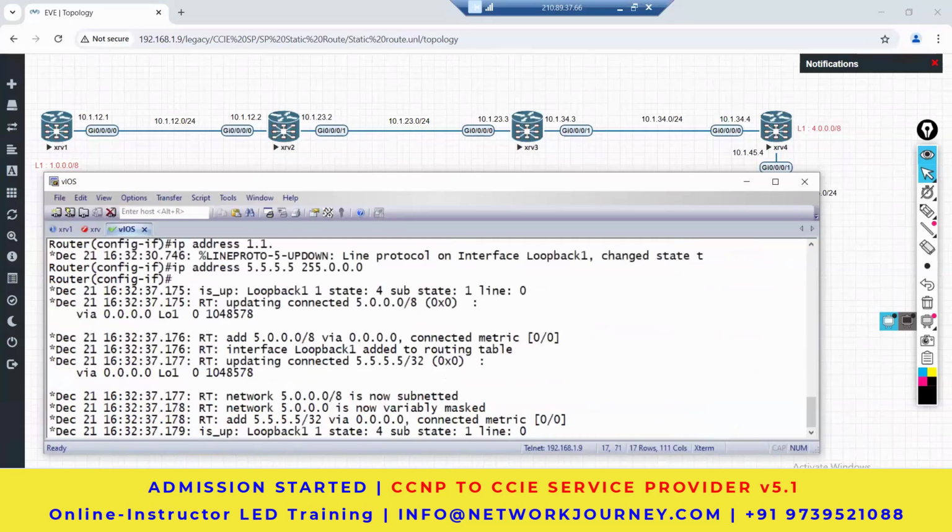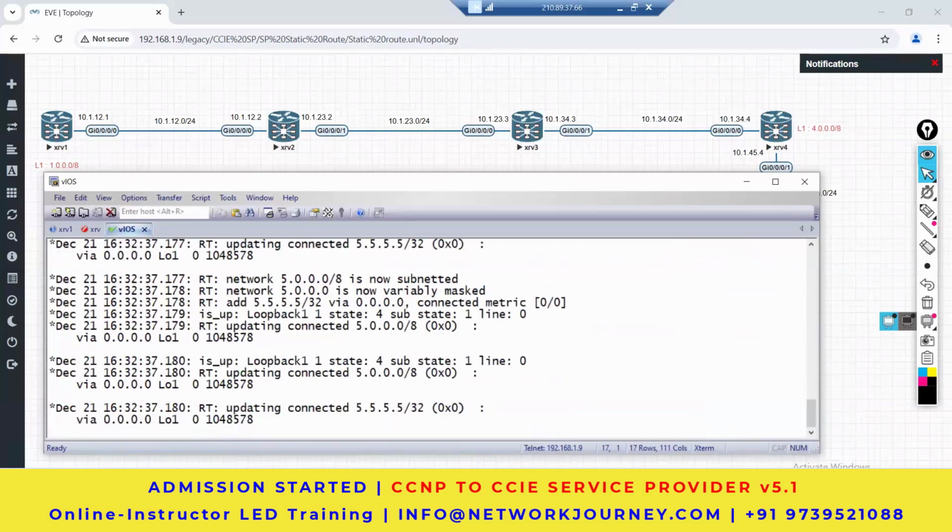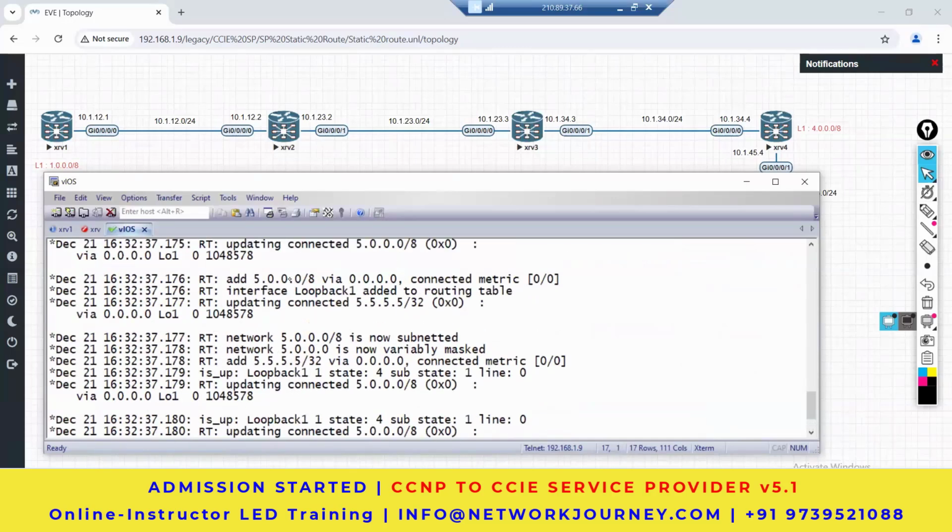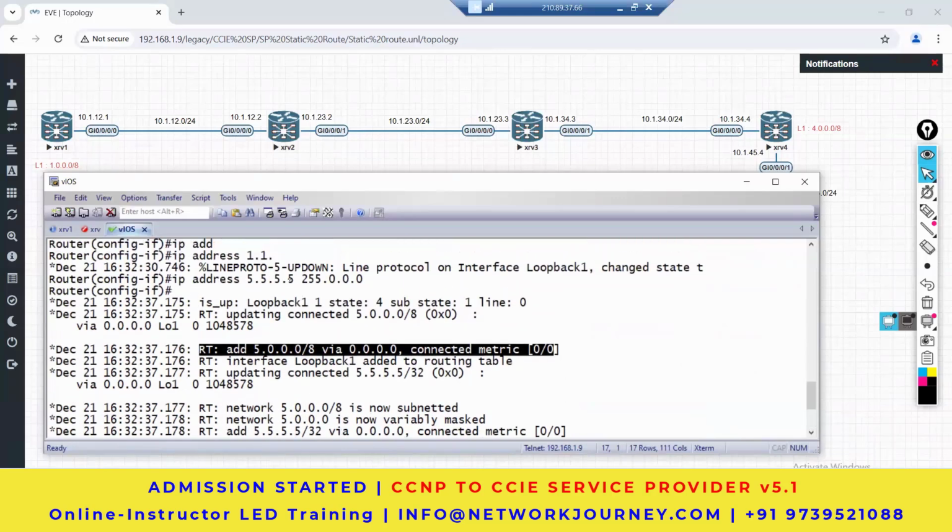When I put this command, you can see in the background that it added this route to my routing table. I just put the loopback IP address, and with debug ip routing enabled, it added this route. The /32 means it's a locally connected, directly connected route. For a directly connected route, the AD is 0 and the metric is 0 on a Cisco router.